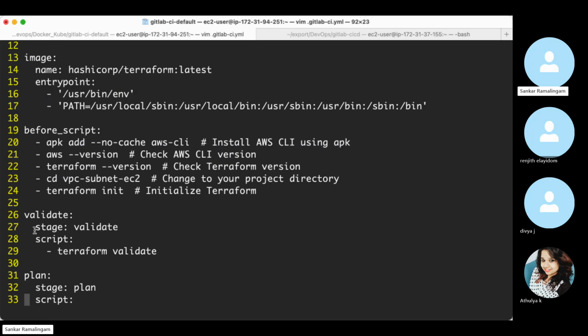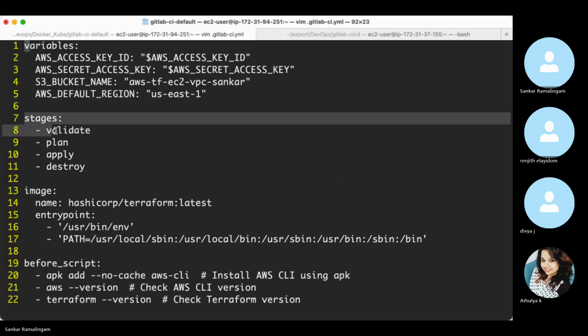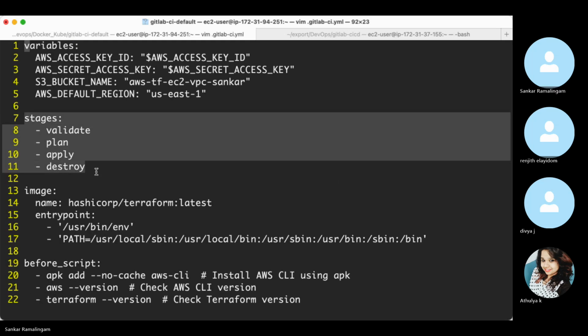Stage must be followed by the job name. Say stage name and job name need not be the same. You can have something like my validate, Ranjit underscore validate, or something like that. You can keep it, but stage must be same as your stage that you declared in the stages section. Okay. Any questions so far?